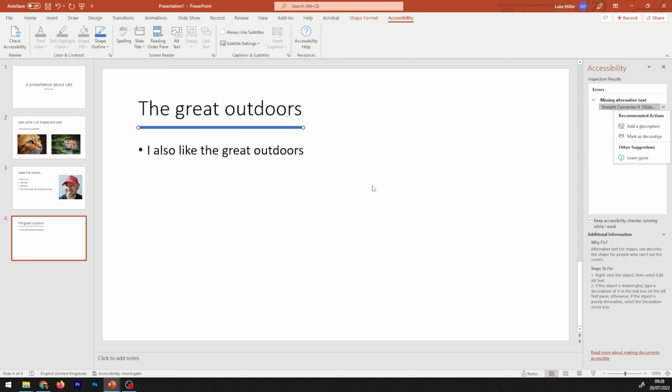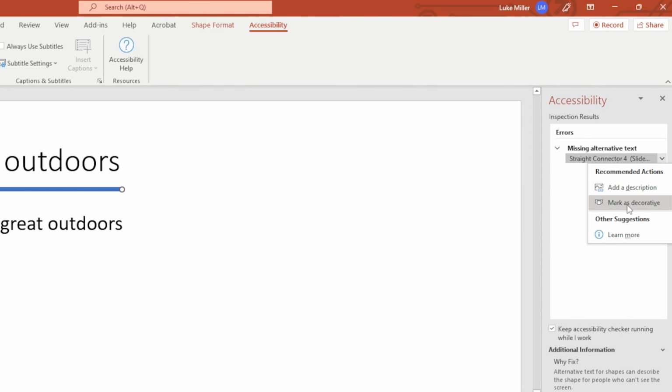This doesn't really give you any extra information. If your screen reader didn't read that out, it wouldn't really matter. In fact, it would be quite distracting for it to say, the great outdoors, a thick 5 pixel deep underline blue bar. It would just be nonsense. So this is a good example where you can say mark as decorative.